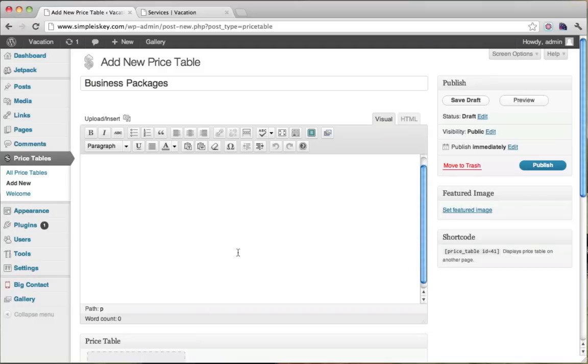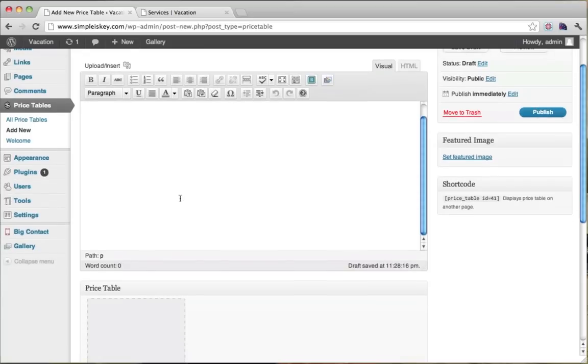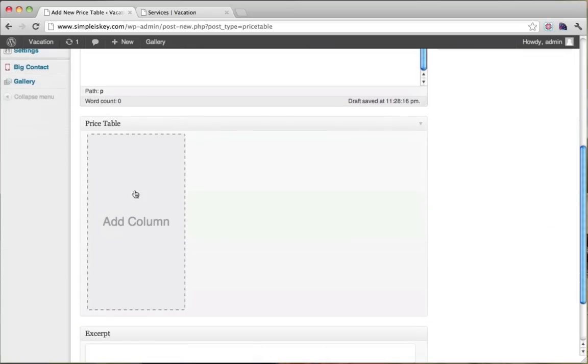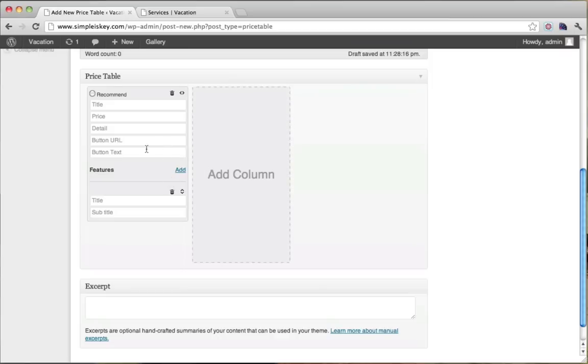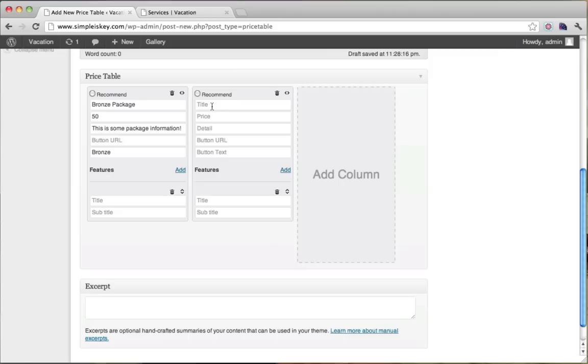Okay? We don't need to put anything into the body. And then it says add column. Okay, we want to do that. Title, we'll say this is the bronze package. Price, we'll say $50. Details, this is some package information. Button URL, we're going to do later. Button text, let's say bronze. Okay, we can add other information here if we want. Let's just keep on going.